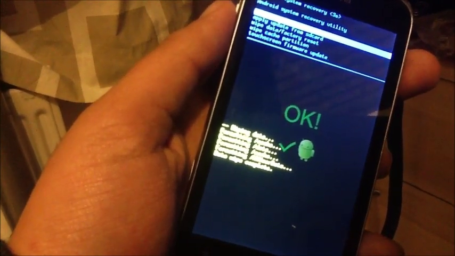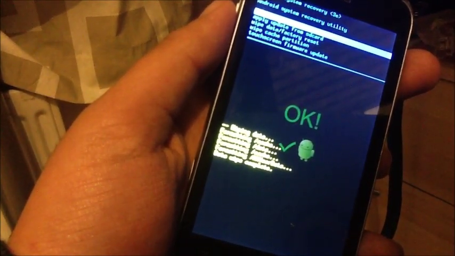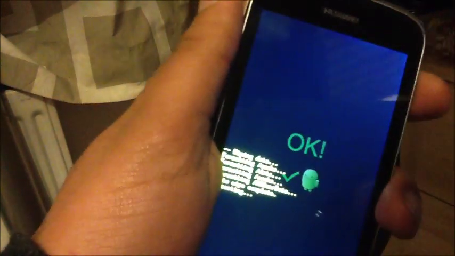So, wiping the data and it's complete. Okay, so now you click reboot system now because you've done all of that. So reboot system now.